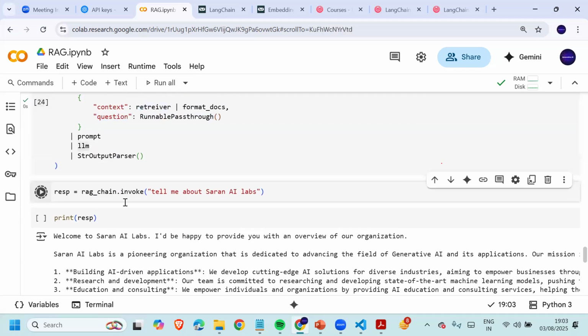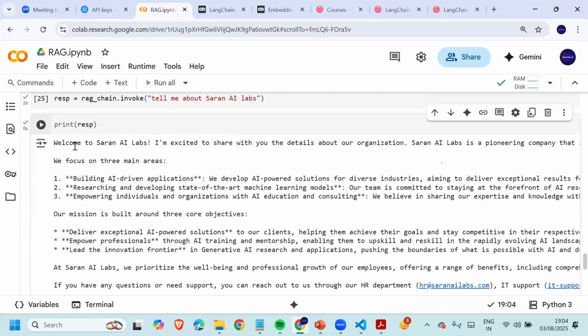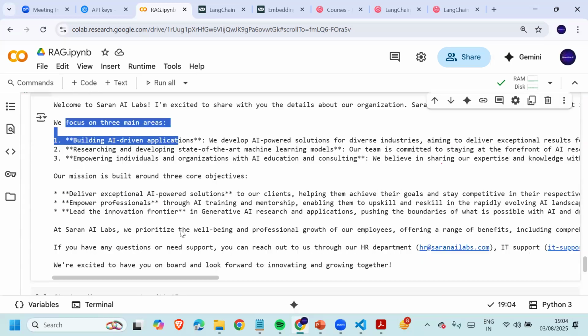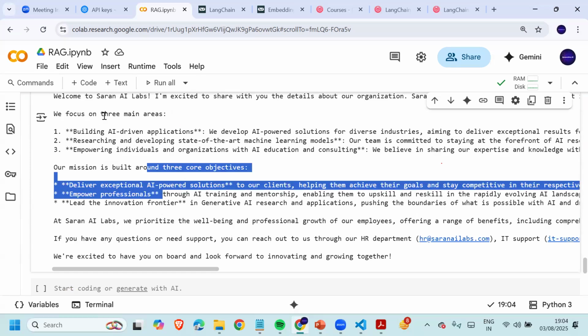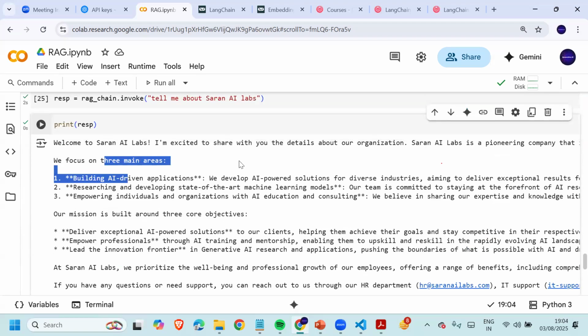So if I run my final step, tell me about Saran AI Labs. It has retrieved the chunks and provided them to the LLM. The LLM will prepare the final answer. Now it says, welcome to Saran AI. I'm excited to share the details about our company. We focus on three main areas. This is our mission at Saran AI. We are and so on. So you can see this answer has some content from my third chunk, some from the second chunk, and from the first chunk. But those chunks were very abrupt. So the LLM prepared the final answer.